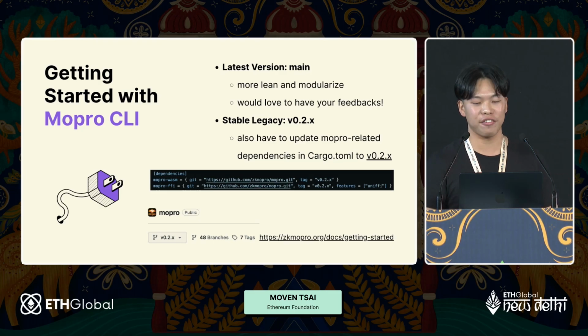And second, we have a stable legacy version, which is version 0.2.x. If you want to build without any other issues, though it's a little bit heavy, everything works fine there.